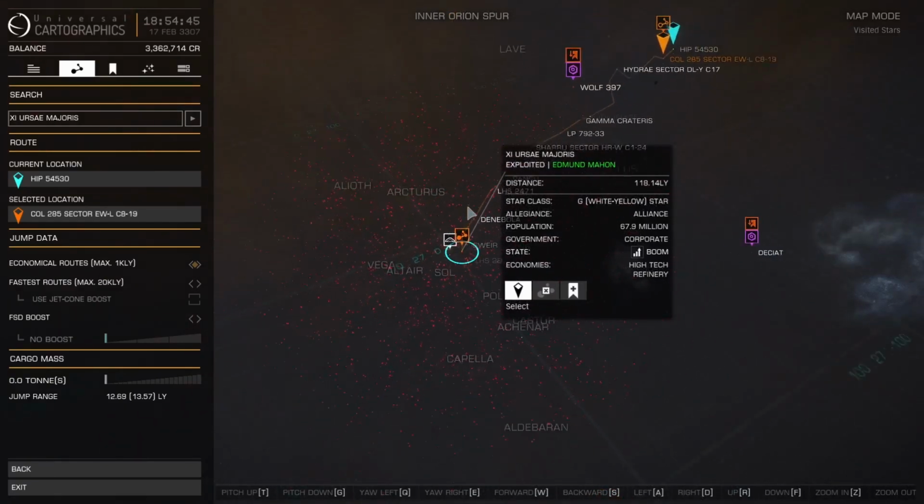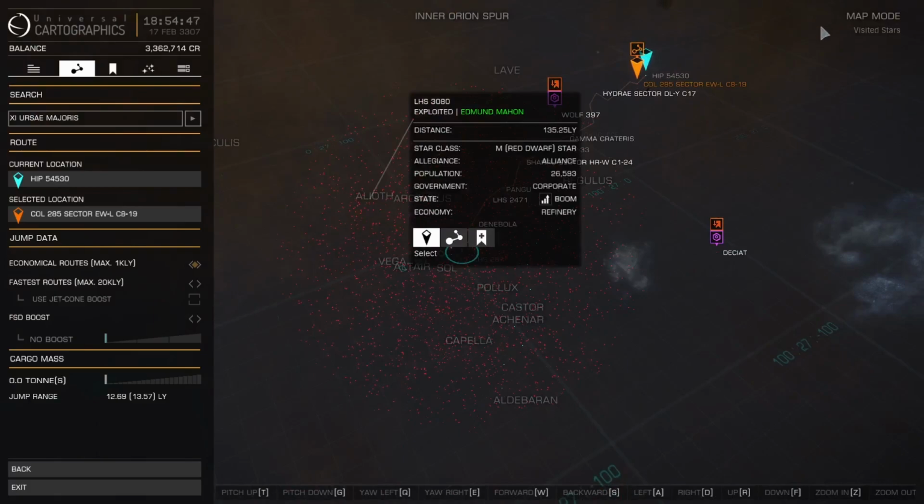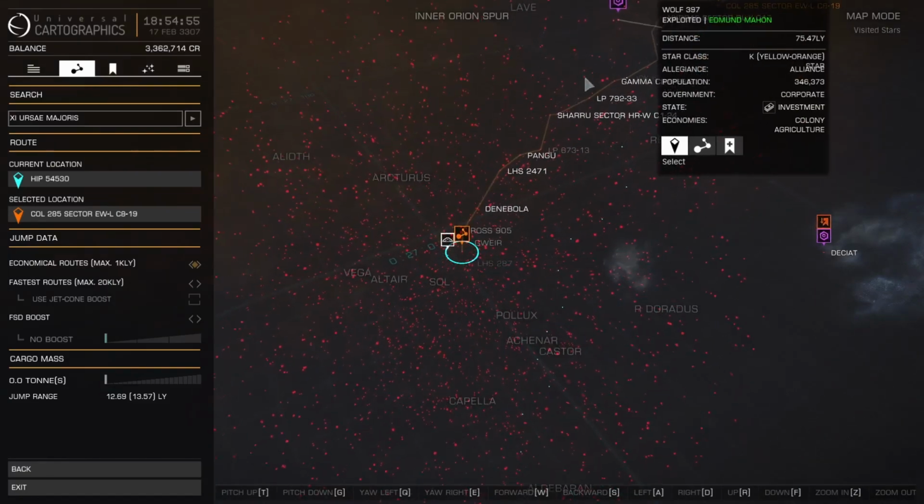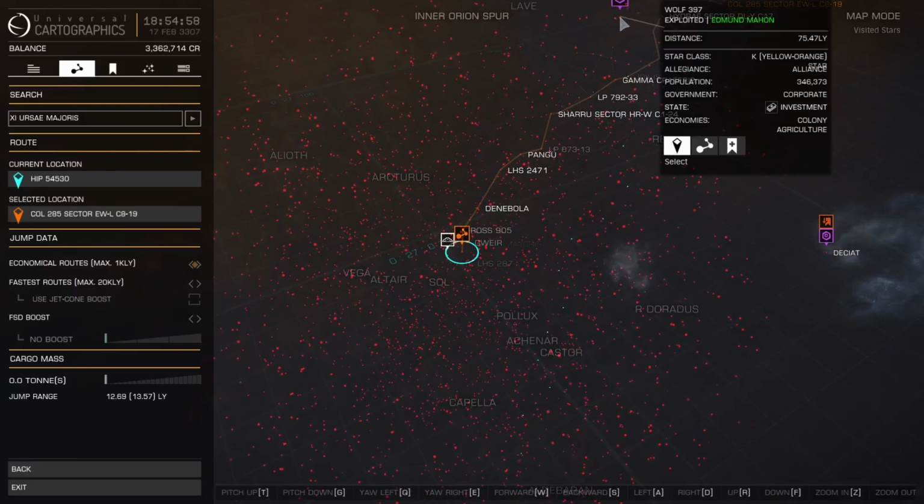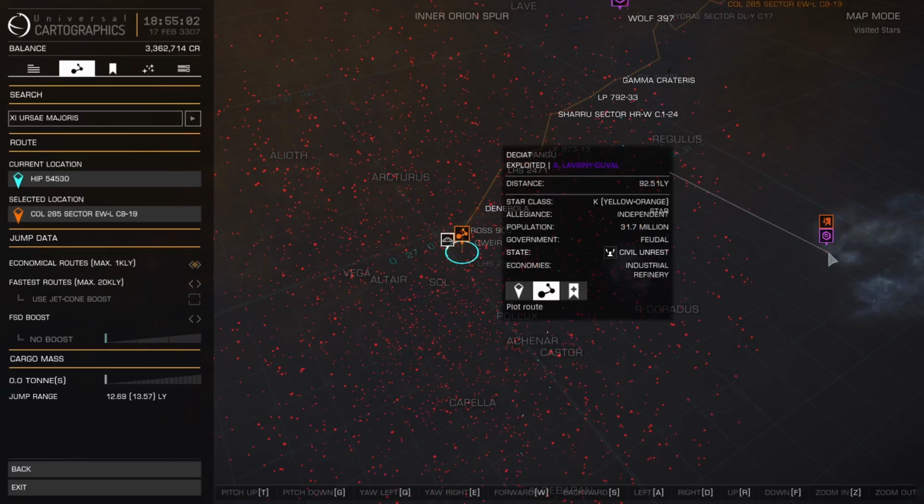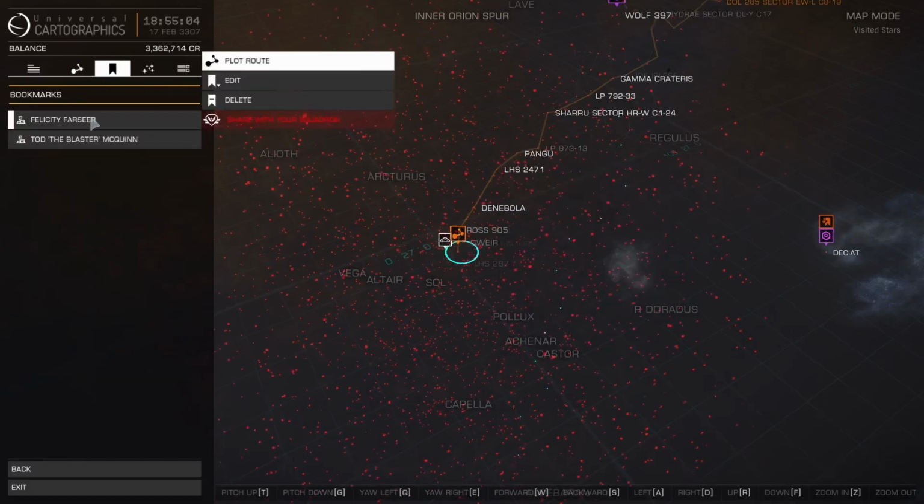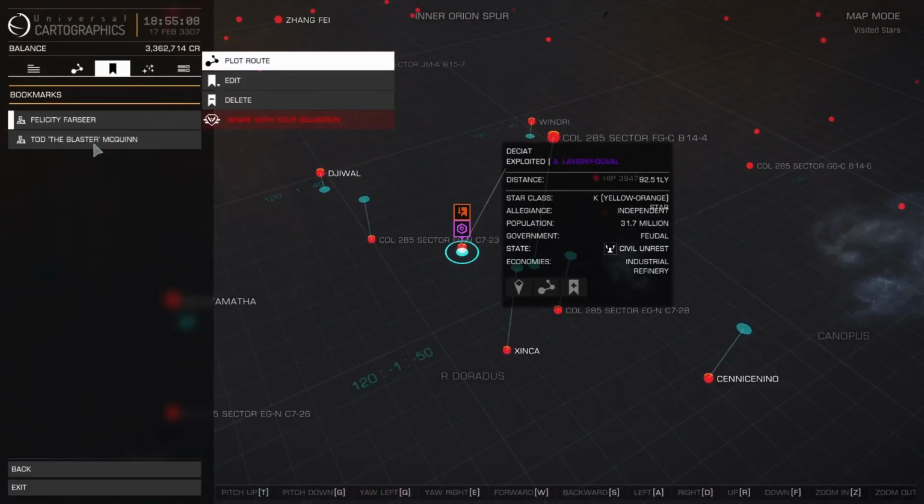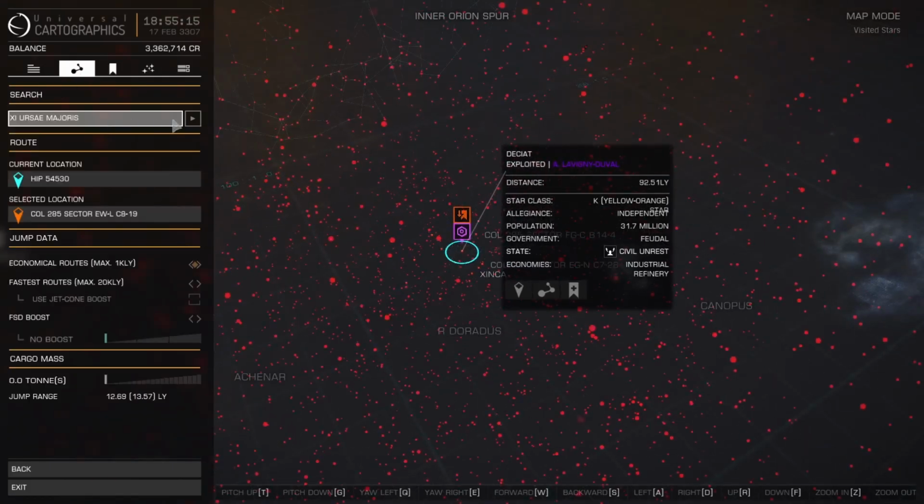Economical routes. There at Wolf 397, there's an engineer, or is it? Yeah, it is that one. Can't remember which one that is, I think. Oh no, it's Todd the Blaster. Farseer's over here. Anyway.